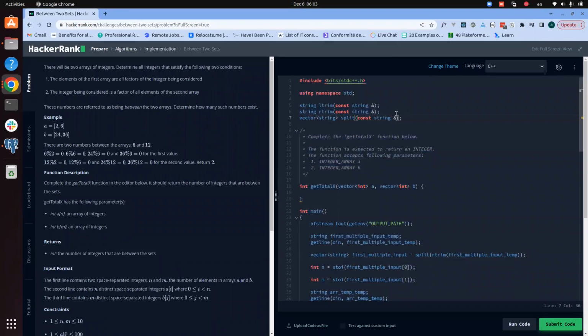Hello everyone. Today we are going to go through Between Two Sets, which is a problem in the implementation section of algorithms on HackerRank. So without wasting time, let us have a look at the problem statement.